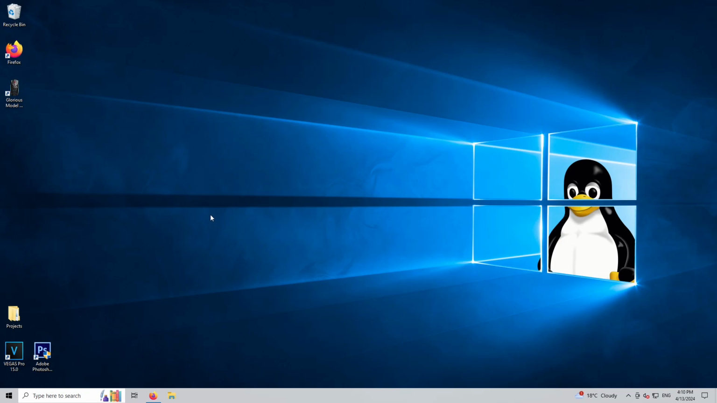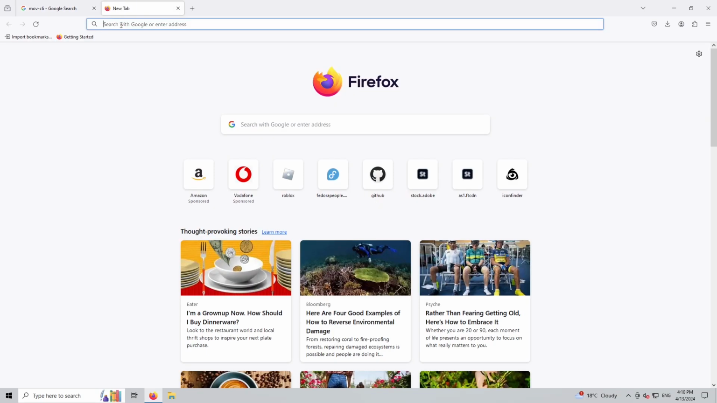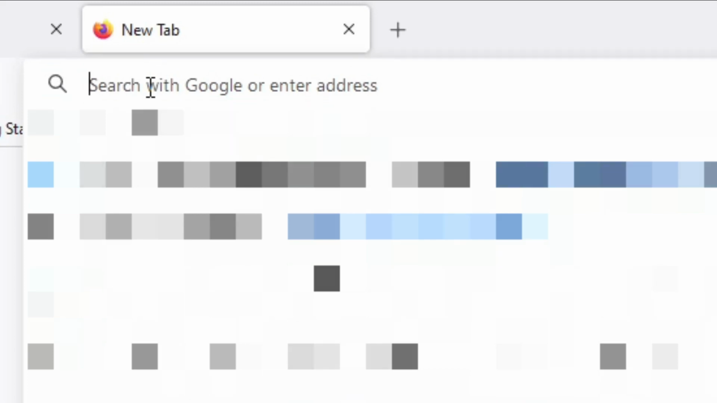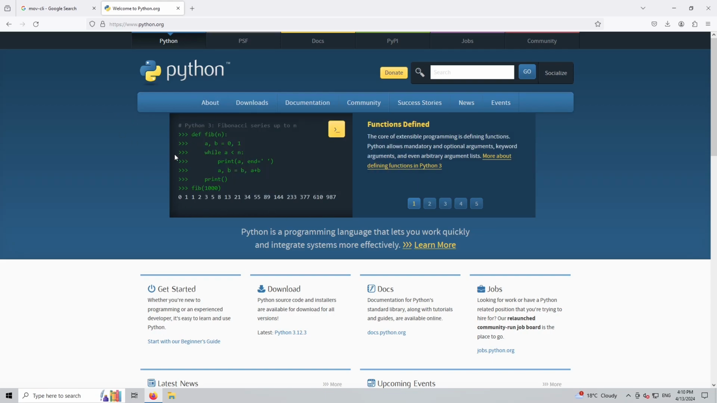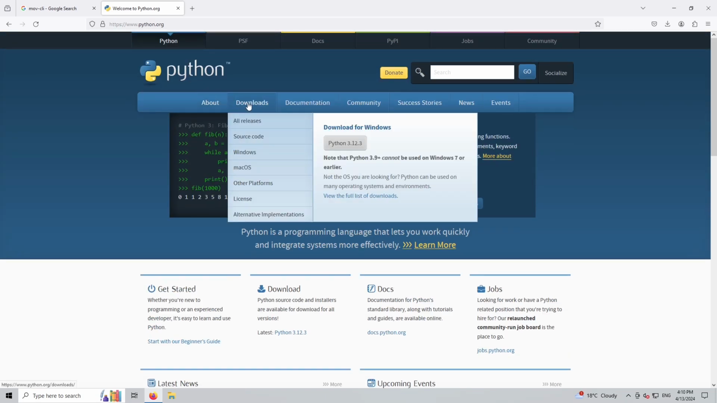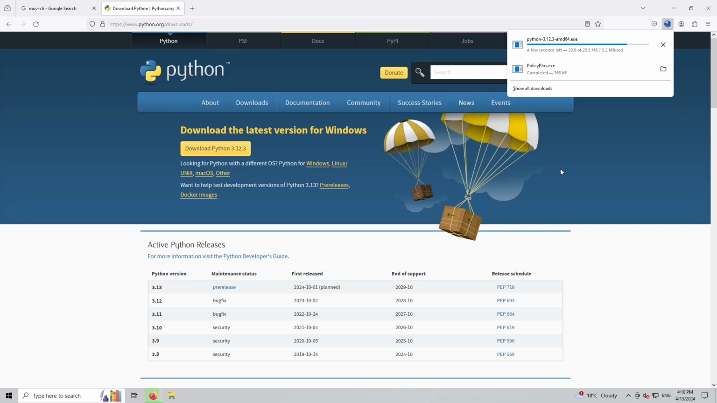What you want to do is, if you don't have Python installed on your system, actually install it. If you do have it installed on your system, then feel free to skip ahead in the video. To install it, you should go to python.org. This is the page. Go to downloads, and click on download Python 3.12.3. That will give you the Python exe file.